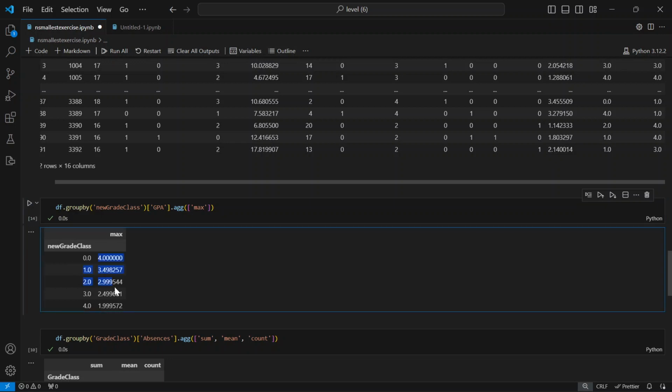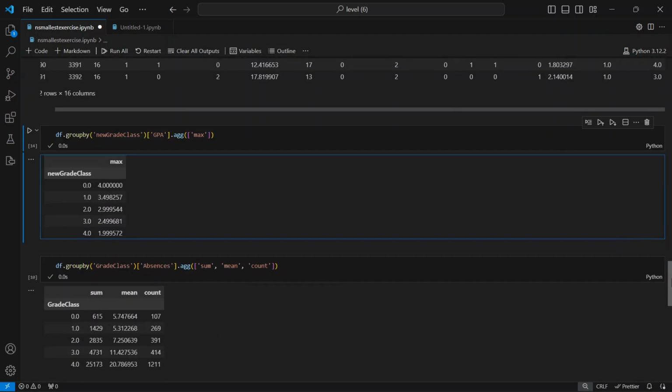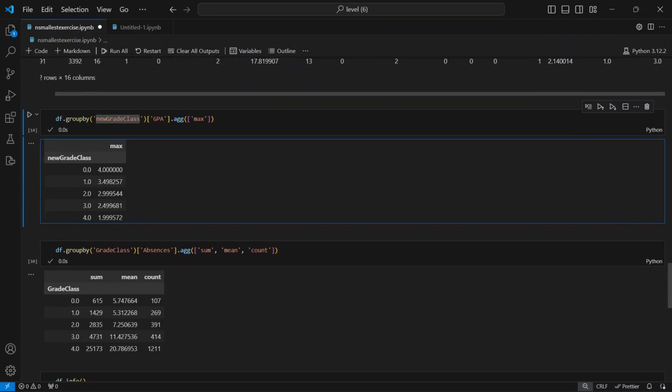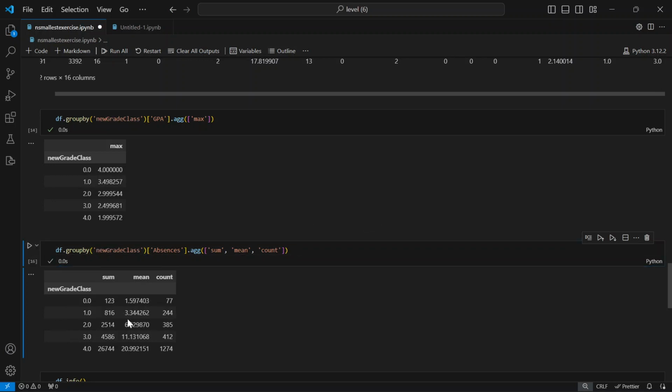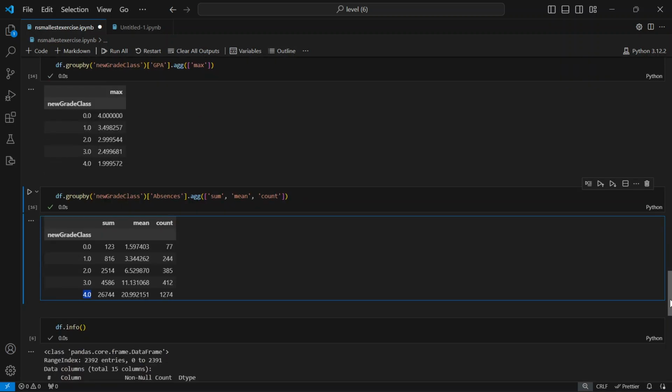So now it follows a more reasonable sequence, because 0 is the best, which is 4.0. Okay, and then we run this here. It's still on the old one, so I'm going to use the new grade class and run this. Now we can see it's clearer. So 4.0, which is the worst, has 26,000 absences. So it's safe to say that the absences affect the new grade class.